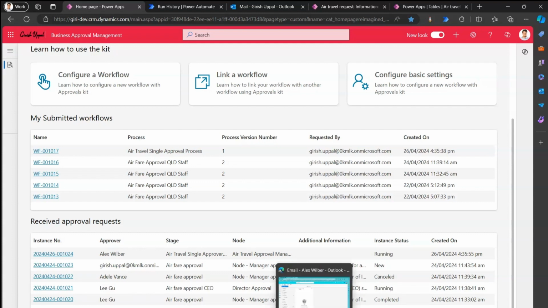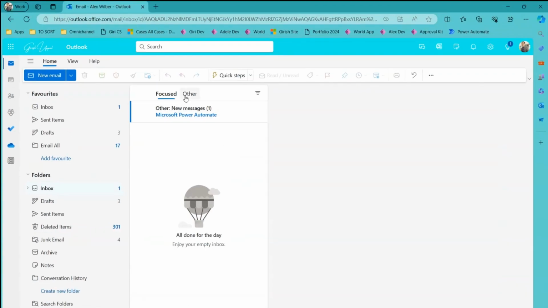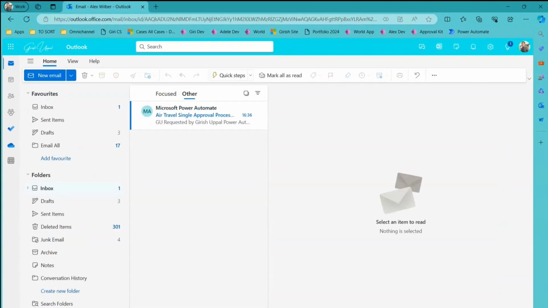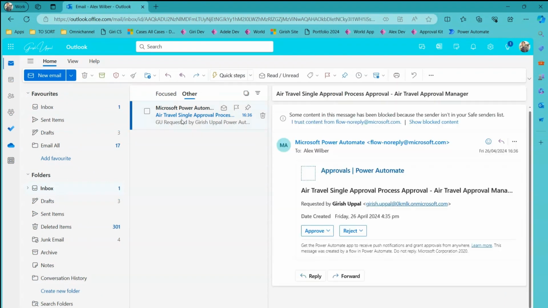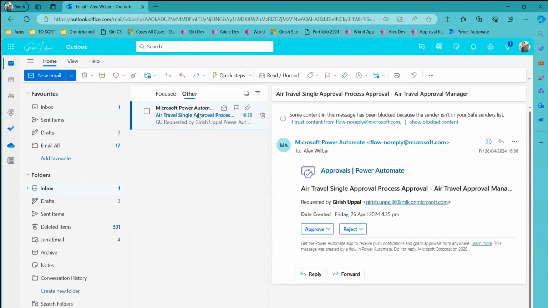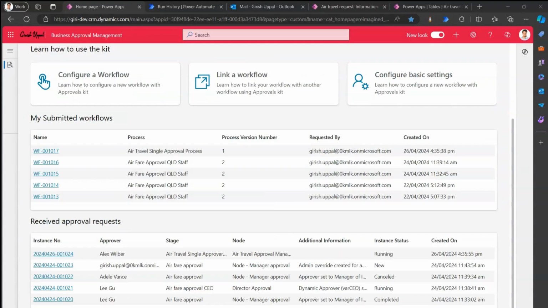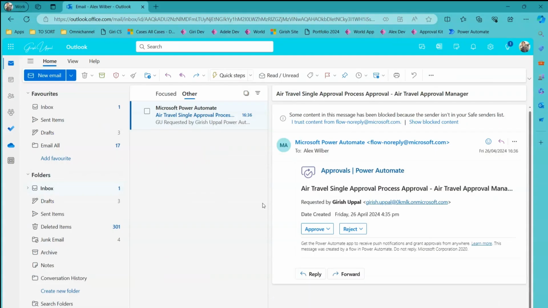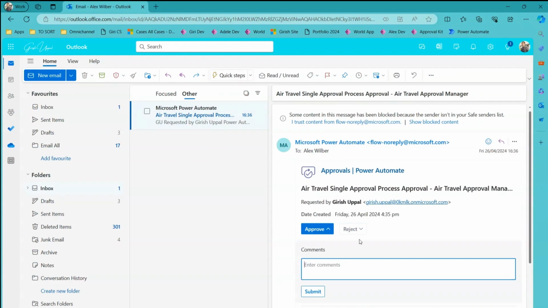So let's log into Alex. Go into Alex, and here, at 16:36, I have received an email, like Alex has received this approval request, okay. Now again, going back to the application, here it says received approval request, approver is Alex, and instance state is running. Now going to Alex, Alex can do a couple of things. Alex can either approve and put a comment, or Alex can reject and put a comment.